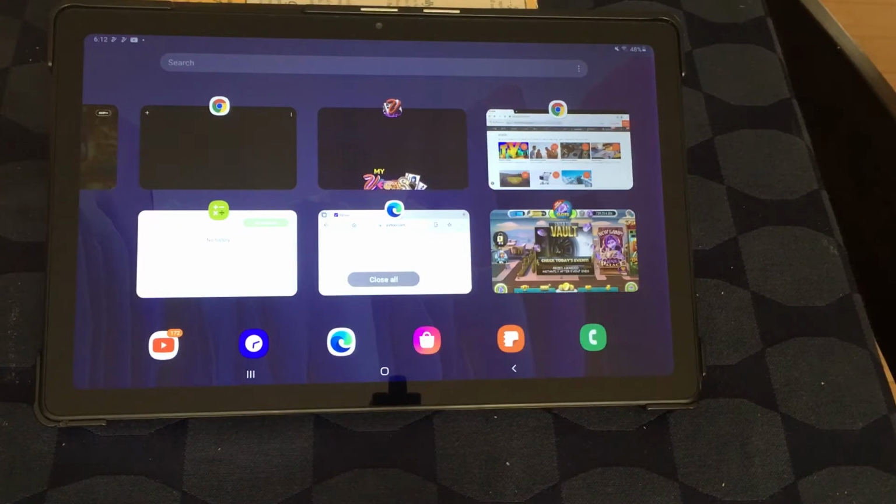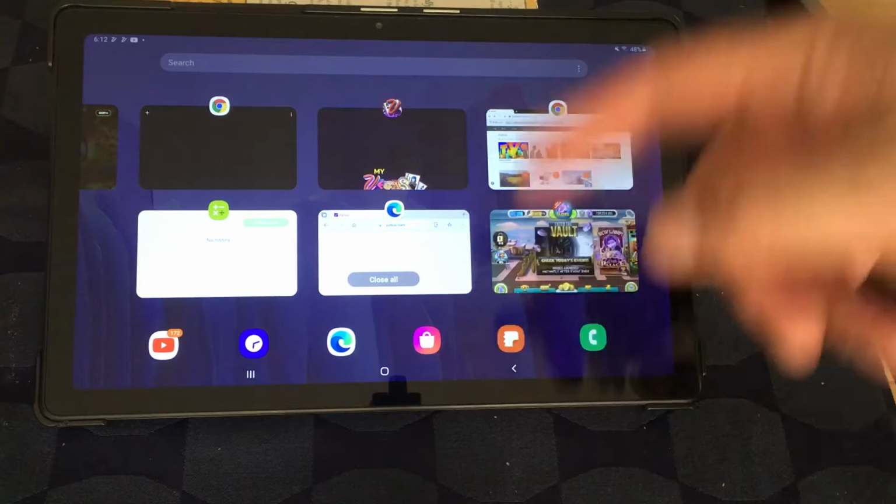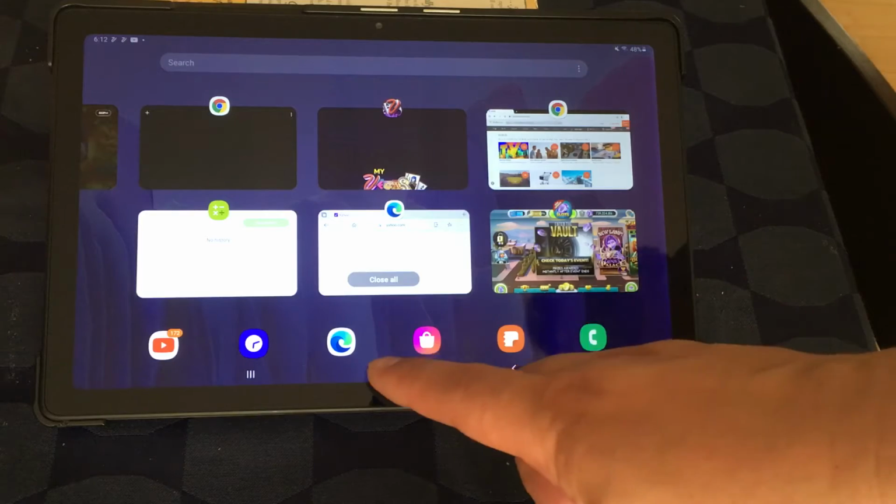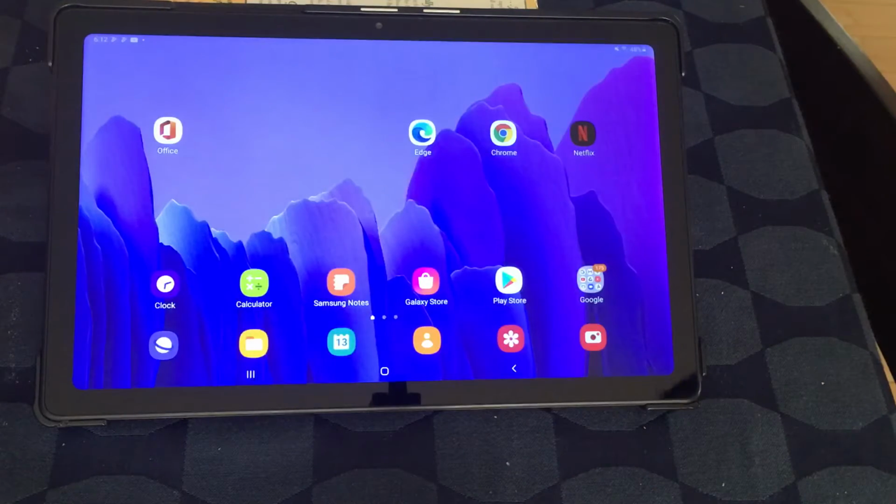This is my Android 11 tablet, and today I will be showing you how to get into split screen mode. This is a Samsung A71, and it really has limited features since it's a budget tablet.